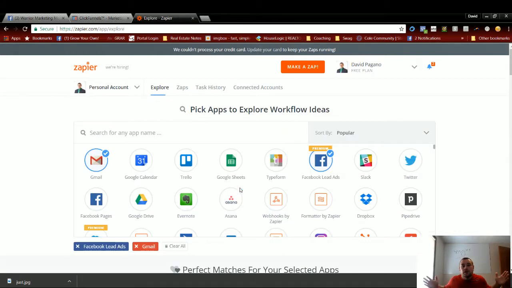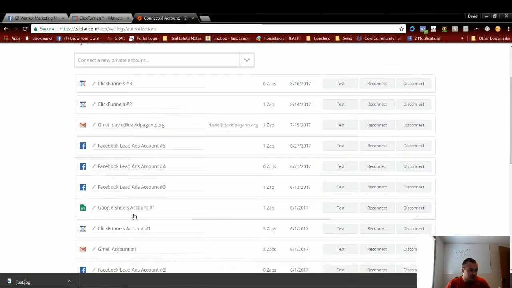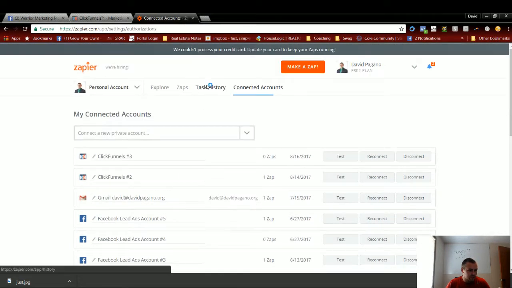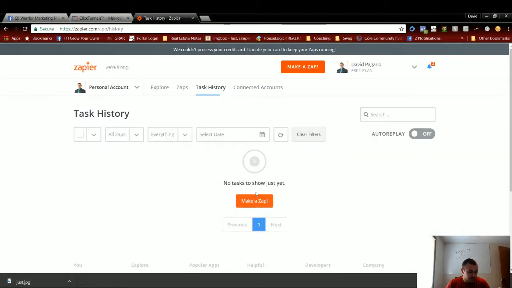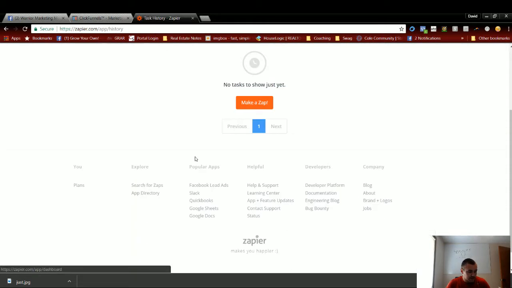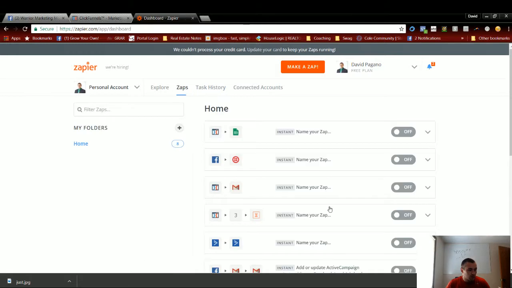So explore the menu, and this is it. This is all it is. It's not like we're going to get to something that's like, oh, blindside and blah blah blah. No, there's none of that nonsense. It is simply linking apps together. And you can see these are my connected accounts for all the different programs that I've used here. Task history, which I didn't use tasks in this apparently, but more importantly, the Zaps.